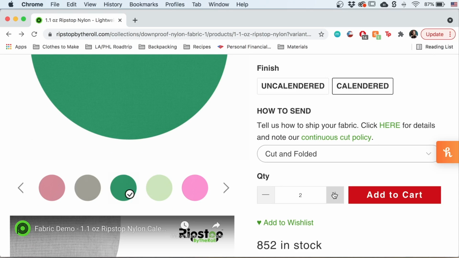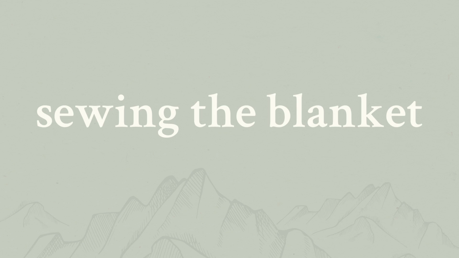Again, I need 2 yards of this to match the size of the front of my blanket, but I'm also going to order an additional yard because I'm going to use this same fabric to create the binding of the blanket. So that's the border that's going to be sewn all the way around. And add to cart.